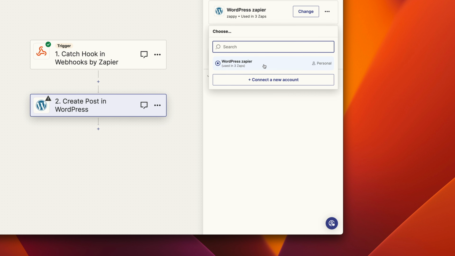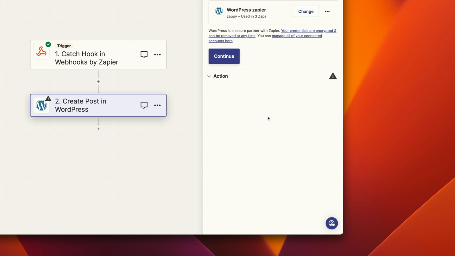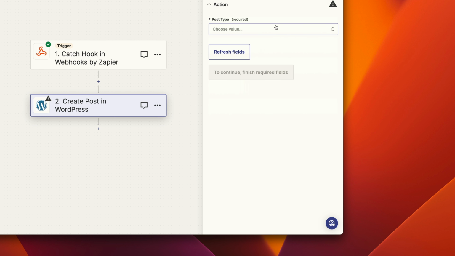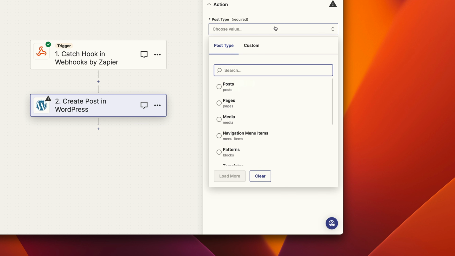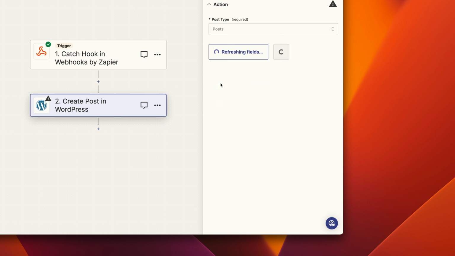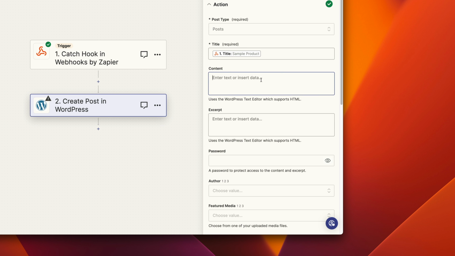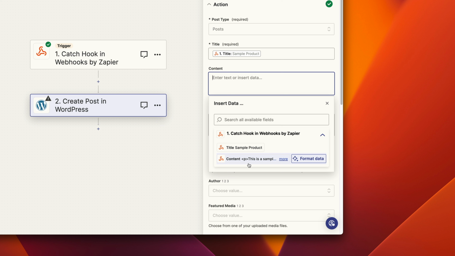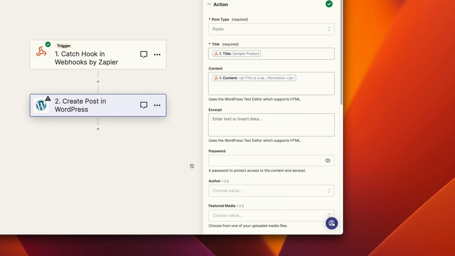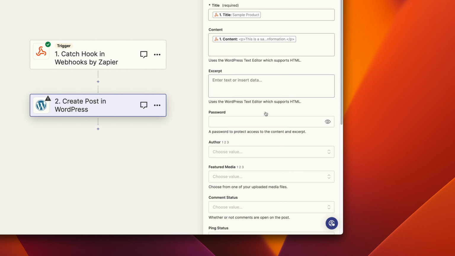So we're connecting our Zapier account that we've set up earlier. We're going to click on continue. Then for post type, I want a post to be created. And this part is mostly up to how you want to map the data, but the most important part is to have a title field that's the incoming title from the webhook, and the content field is the incoming generated content from GPT as well. So this is fine for me.